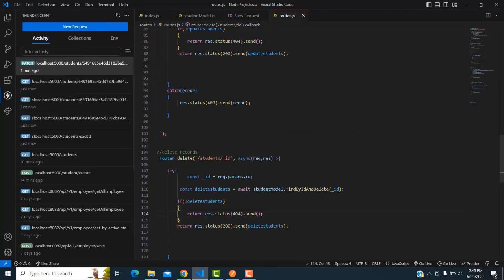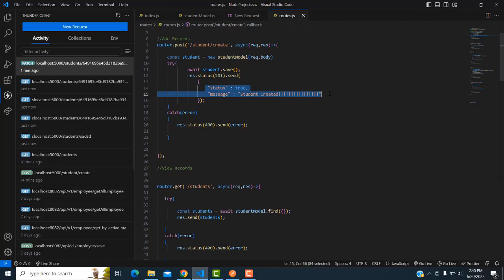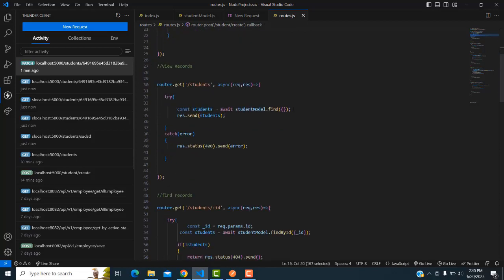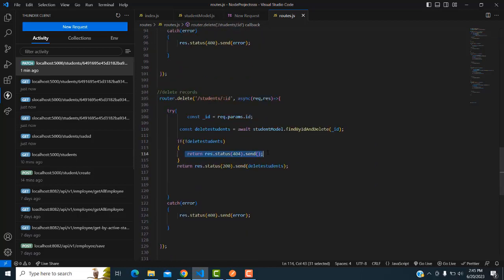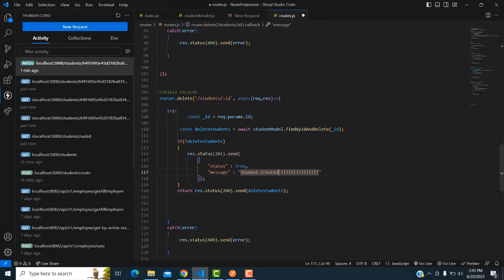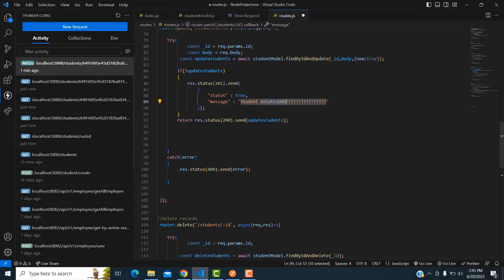Right. So if you want to get the message as well that the record is deleted, we have to get the message here. The same thing, message, return send. Instead of there, you have to write here. Student deleted. The student updated, the same thing, you have to just copy it. Student updated. So easily know what happened.